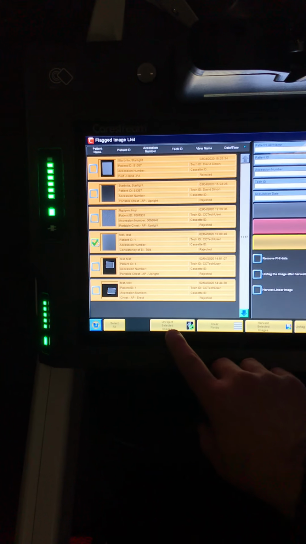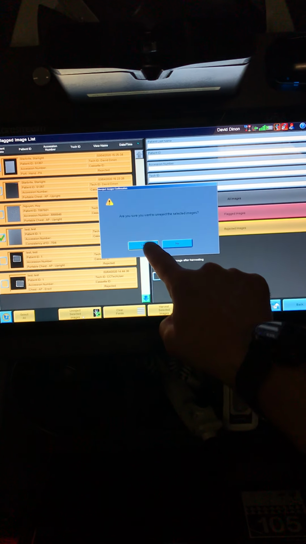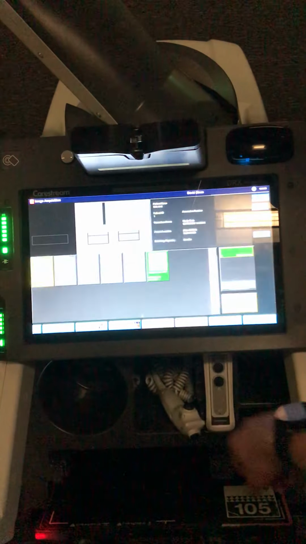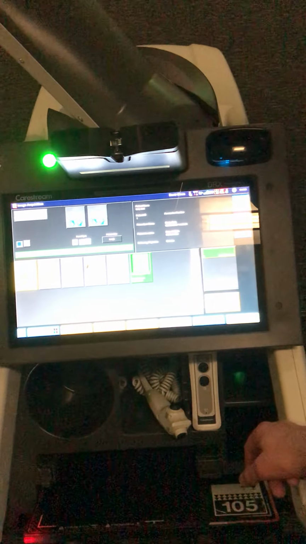So you select your image and you press unreject, and it puts it back in the study where you originally rejected it from, which it has, and that sits now in image review, and there's my image that was previously rejected, and it's now placed back in the study that it was originally captured in.